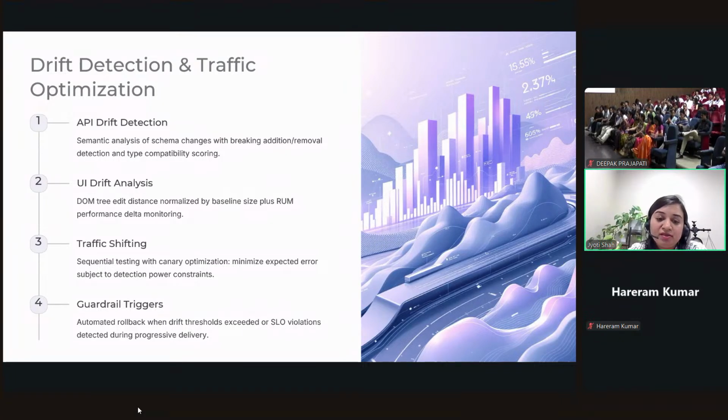The last section is guardrails and rollouts. So let's talk about what happens when thresholds are breached. This is where guardrails come into play. If API drift introduces breaking changes, if UI drift worsens core web vitals, or if canaries start failing, the system doesn't wait for human intervention. Guardrails trigger instant rollback. This is what makes it a closed-loop system.